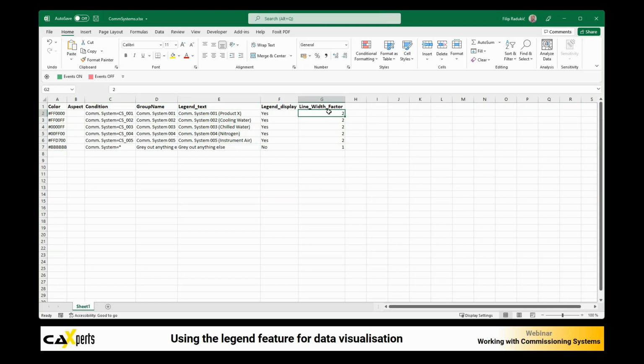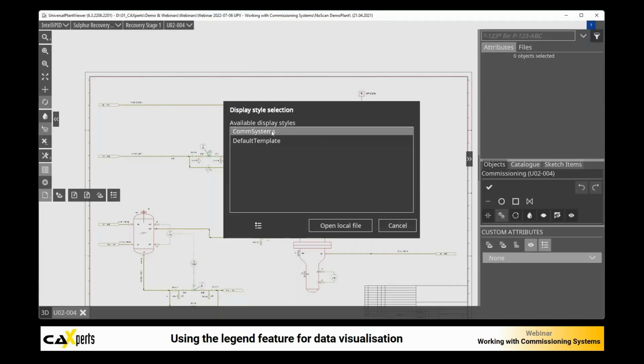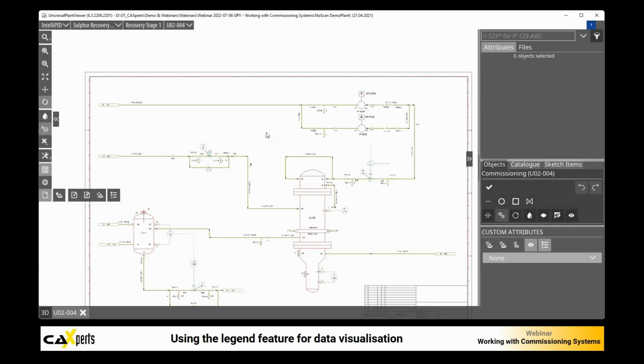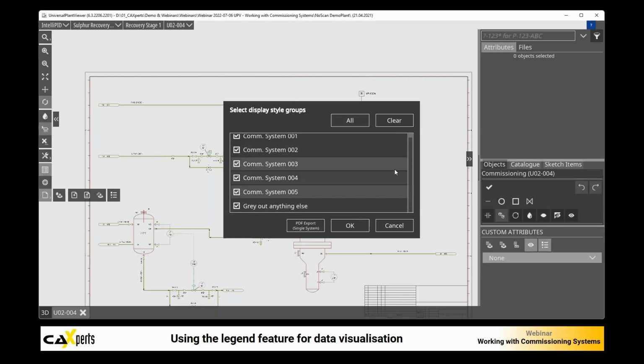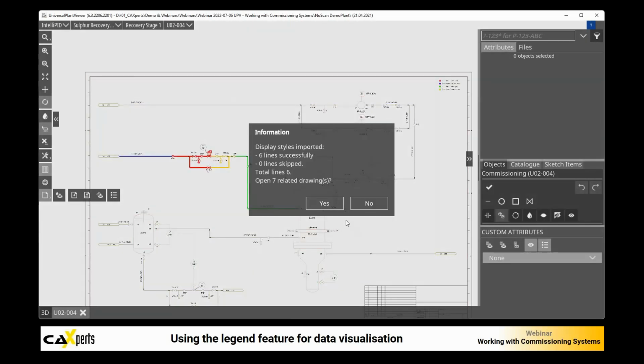So in this case, let me put in, for example, 3 for commissioning system 1, and we'll see the effect right away in UPV. Once I go in here, I can either click on commissioning systems to load this color file, or I can have it with a legend, but then I would have to activate this first before loading the color file. And now let me load all of these. It says, open 7 related drawings. No, not right now.